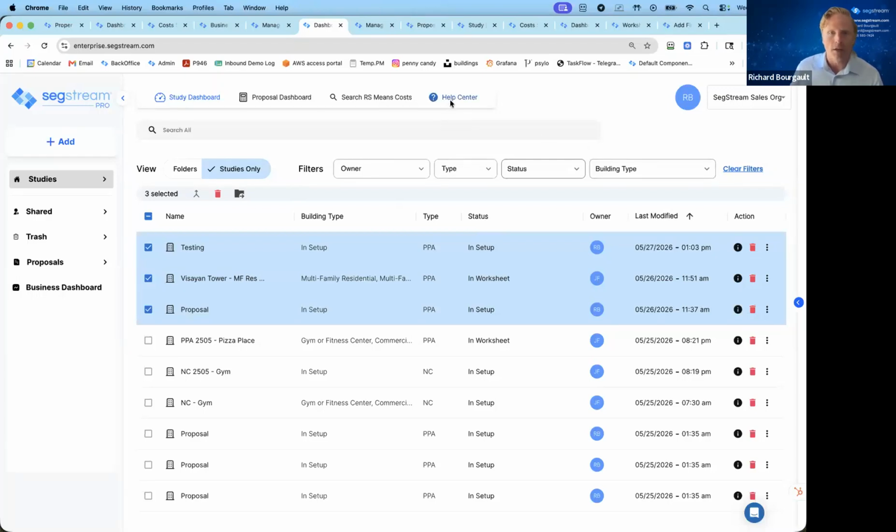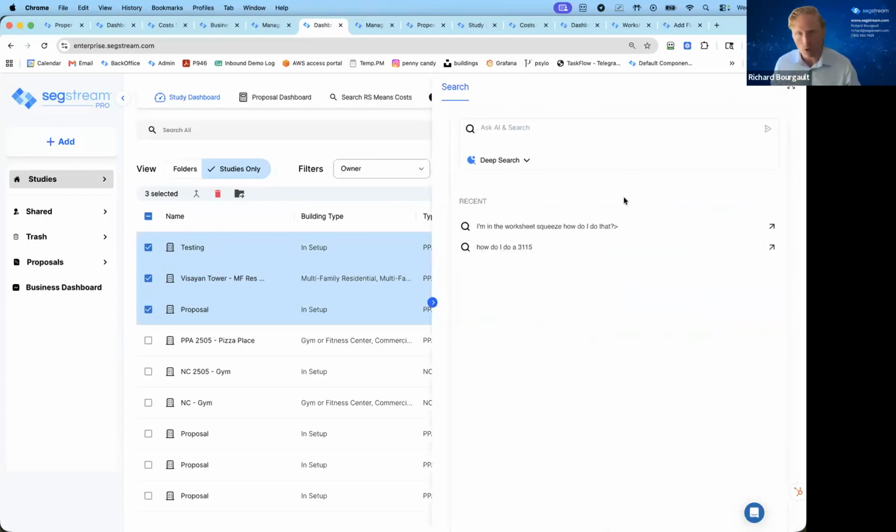What else? New in the help center. We're always trying to update the videos we have and add new videos. We do have, this is great, a built-in search that's made to search our knowledge base. This is not a general AI search. You can't put in, hey, how do I use Adobe Acrobat to do this? It's not going to tell you. But it will help you with anything having to do with SegStream, right?